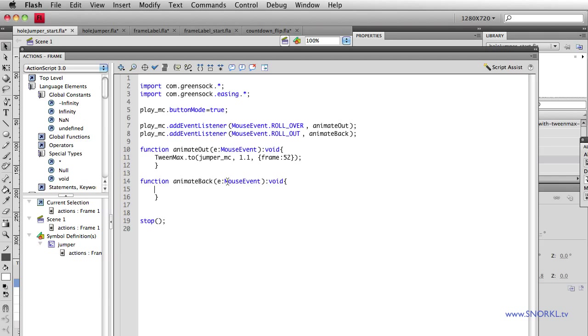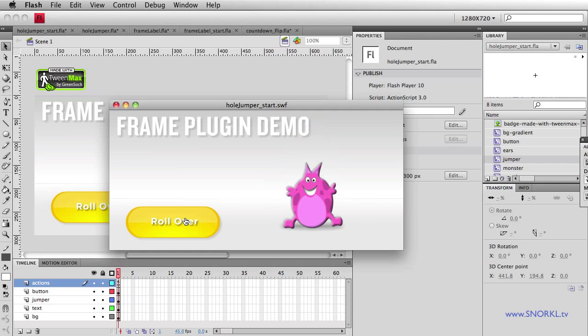So on animate back, I'm just going to copy and paste my first little TweenMax code there. And instead of going to frame 52, I'm going to say frame number 1. So now I have an animation playing forwards and backwards. So he jumps out of the hole, and then he jumps back into the hole. It's all very playful. It's all very fun.